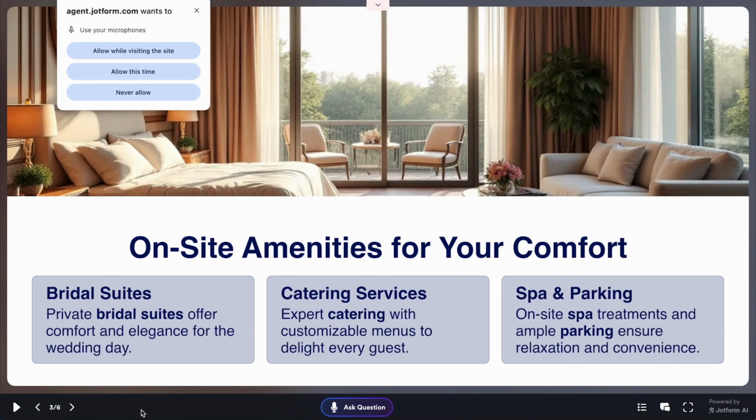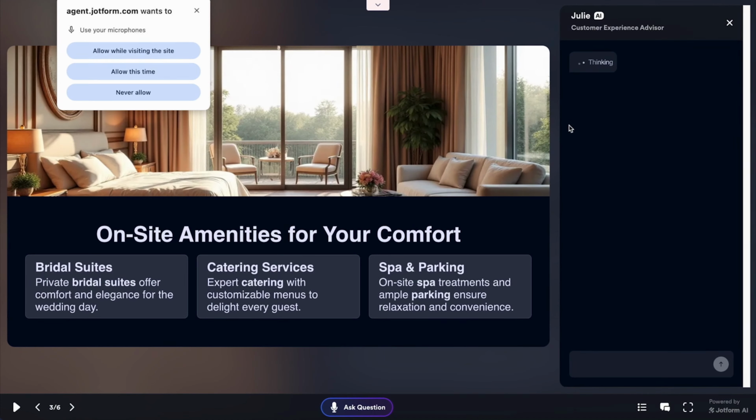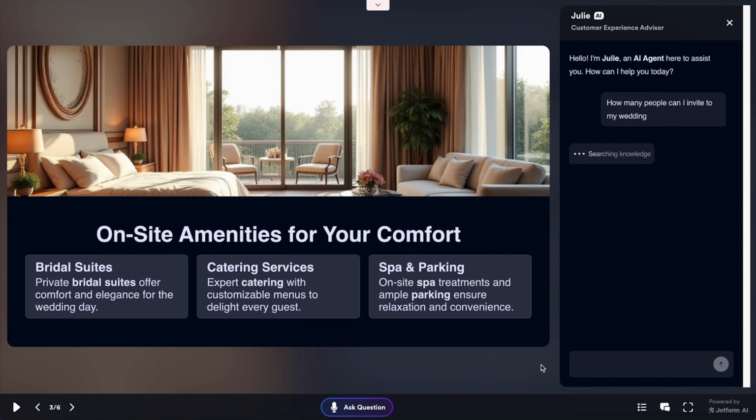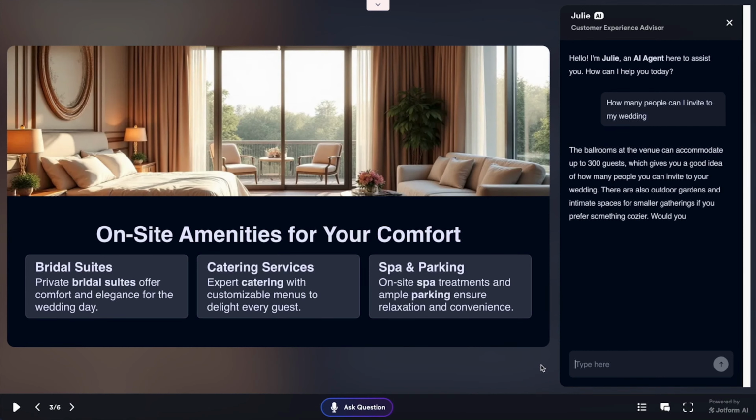Perfect. So we can ask a question, but most users are going to want to use a chat feature. Over on the right-hand side, we have our chat feature, and we can see this is very similar to our AI agent as a chatbot. So let's see if it can pull from the database to tell me how many people I can invite to my wedding. It's searching all of our knowledge. All right, so here we can see that we have 300 guests. That's about the amount of people that we can invite to our wedding, which is perfect.